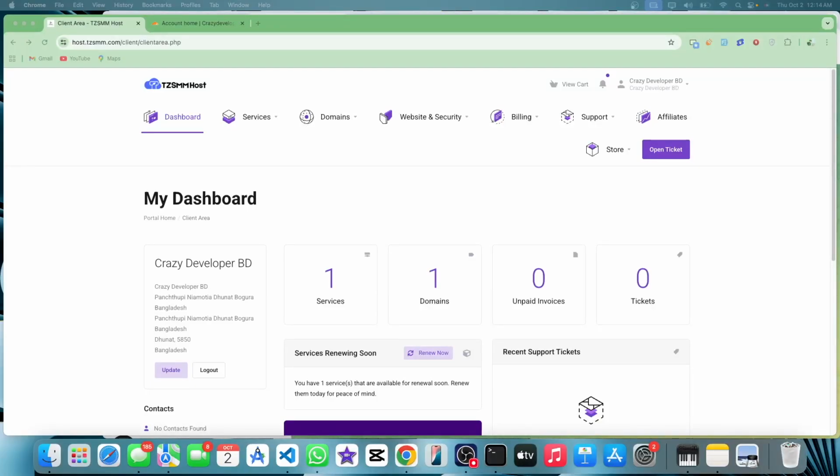In today's video we are going to show you how you can add your domain in Cloudflare and set up your DNS to connect with your server. So first of all, we have logged in to our TZSMM host account. You have to log in to your account where your domain is registered. My domain is registered in TZSMM host, so I have logged in to my TZSMM host account.